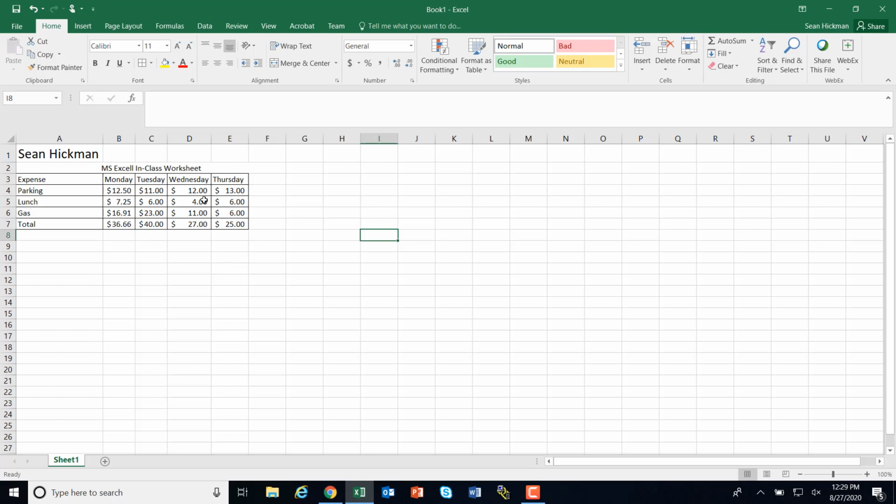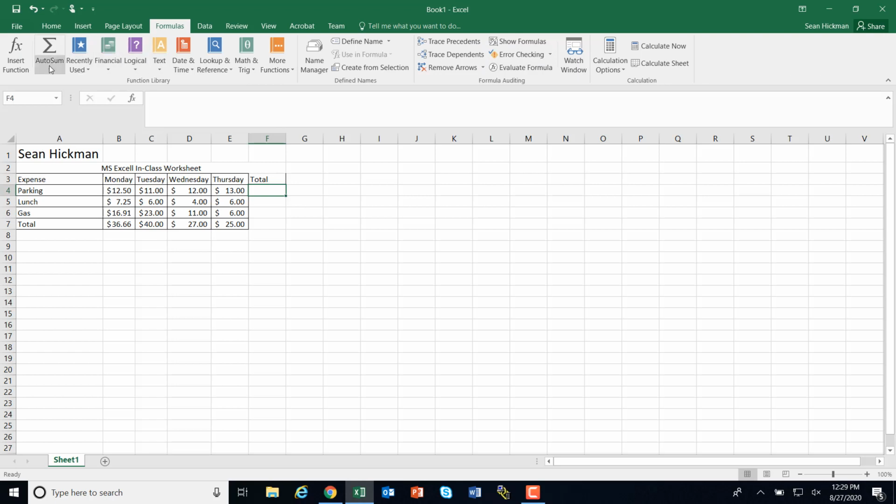Create a heading F3, I guess it is right here, F3, called total, okay? And then use the sum function to calculate the individual totals. So my individual totals of how much I spent on parking the whole time right here. If I went into formulas, let's see if it will auto sum, and it's pretty smart. It took everything to the left of this, and if I hit enter, it looks like I spent $48.50 this week on that.